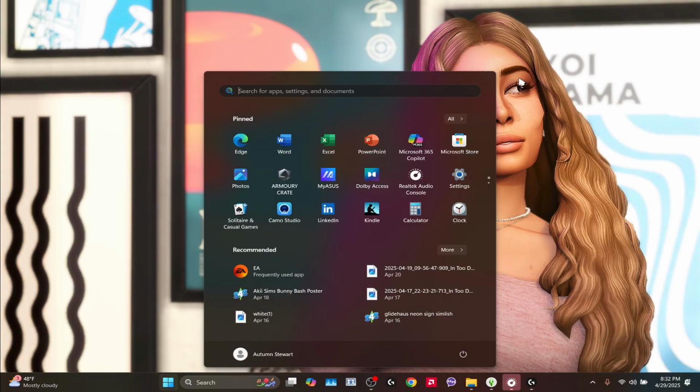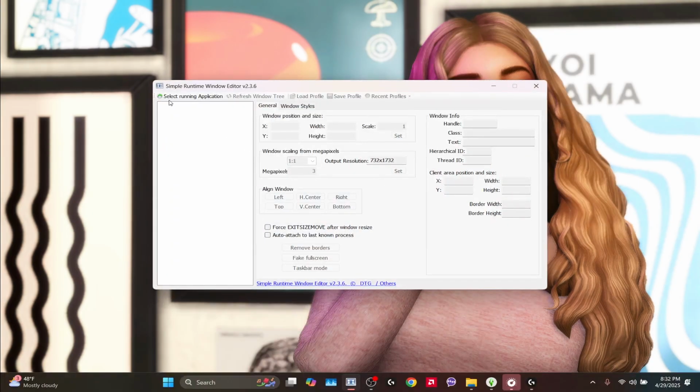And if you have your Sims game in full screen, you can't really get out of the game and do other things. So one thing we're going to pull up is this right here. It is called the Simple Runtime Window Editor. Every HP computer should already have this application installed in your game. And this is super, super important if you want really crisp, very nice looking screenshots.